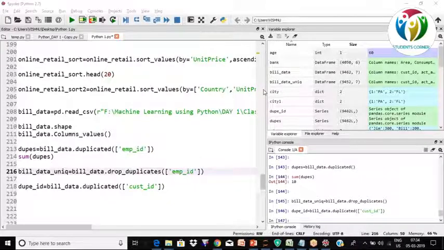No, it's not returning the same, right? It's 9462 and 9452. See, there is a difference of 10 records. So 10 rows are duplicated. If you look clearly, you would see.